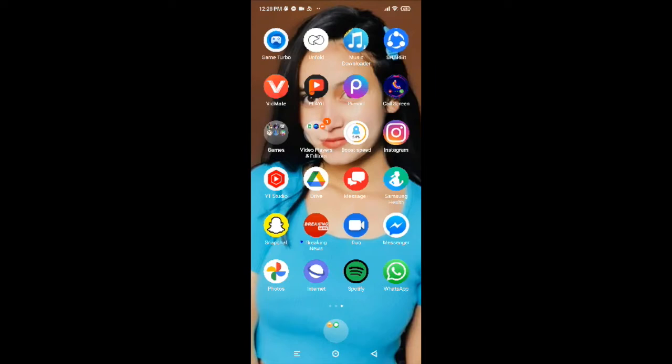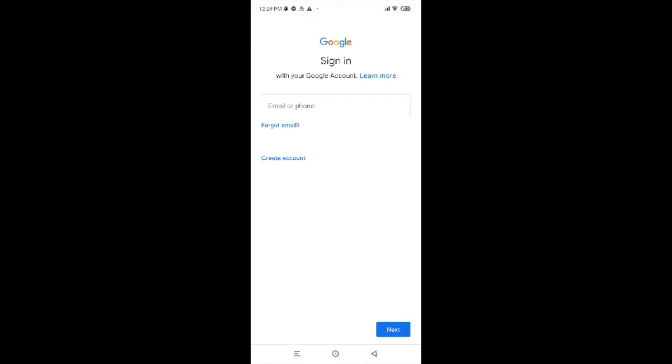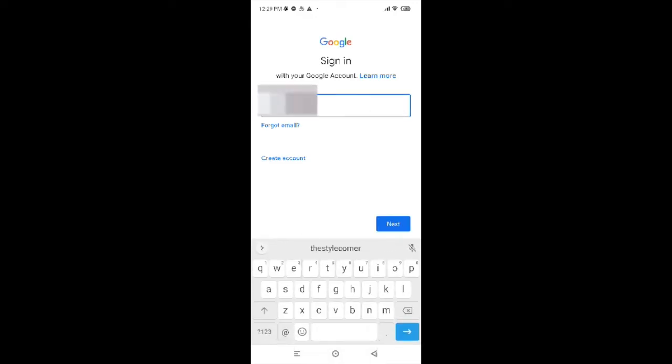Now, to log into Google Drive account, first of all tap on the Google Drive app. After tapping on the application, you will land onto a page where it will ask for your email. So go ahead and enter your email. Make sure it is the correct one. So if you have forgot your email, you can even tap on forgot email and begin the procedure. So for now, if you are done typing your email, tap on next.